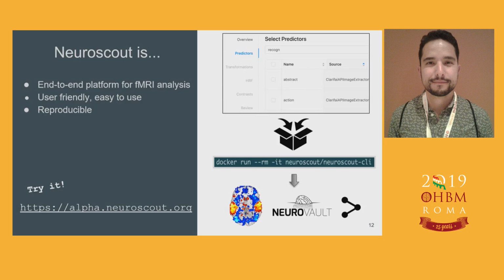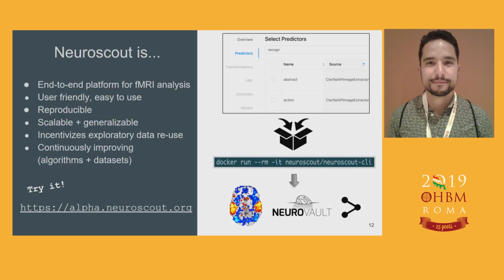So just to summarize, Neuroscout is a platform for fMRI analysis. It's user-friendly, easy to use. It's reproducible because there's a self-contained bundle with a unique ID that you can always fetch. It's scalable and generalizable, so you can test across different data sets. It incentivizes exploratory data reuse, so we can take advantage of those awesome data sets that we have. And I think really importantly, it's also continuously improving.